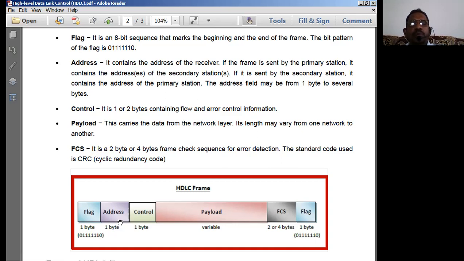The next is going to be a control field. It is also going to come in 1 or 2 bytes containing the flow and error control information. Yes, this is what I was talking to you about. This is normally going to contain the flow and error control information.